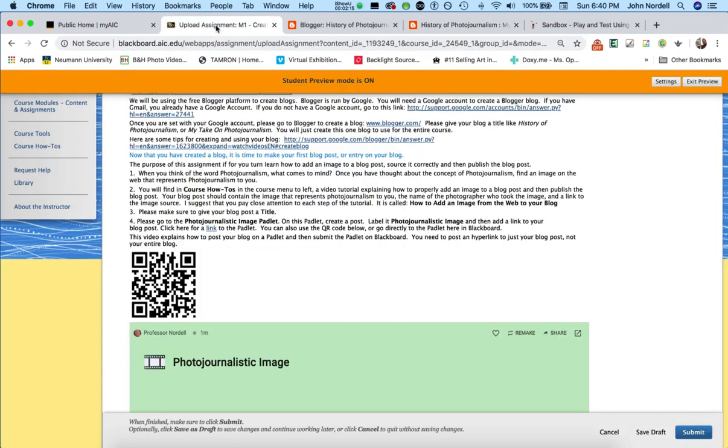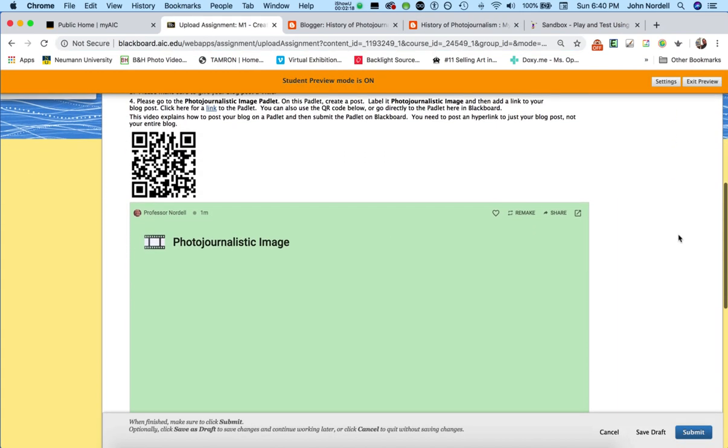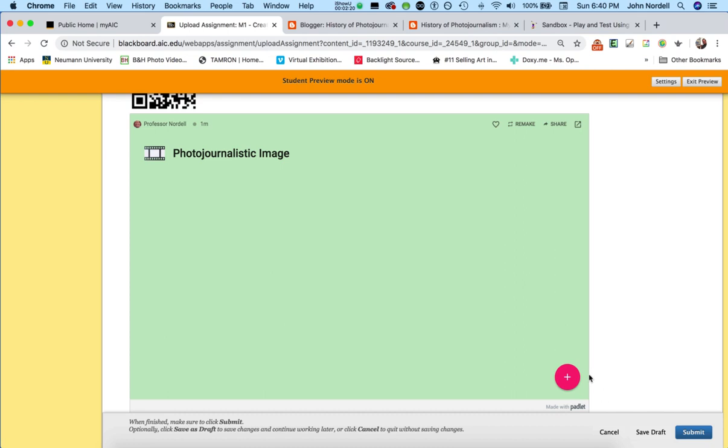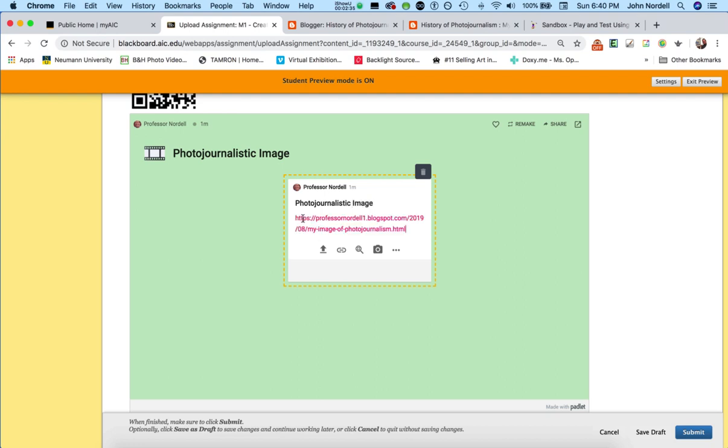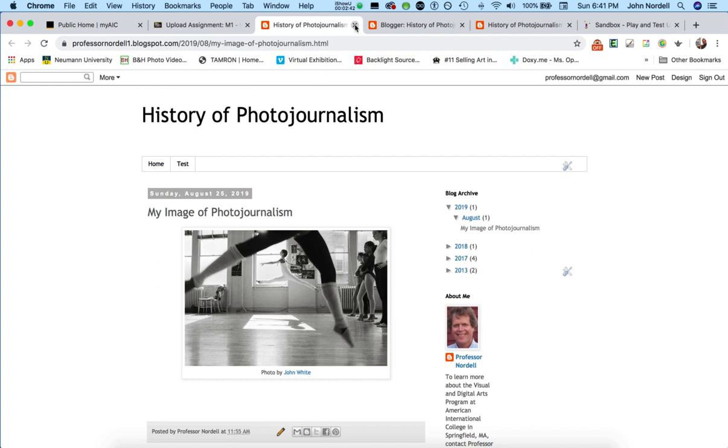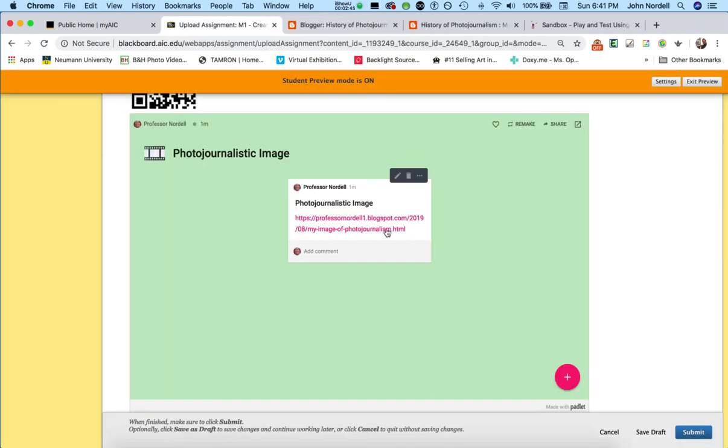I can come back to the assignment. I can, as we know, click on my Padlet right here to create a new post. I can title it Photojournalistic Image. And then I can just come right here and paste my link. So we have the link, I click on it, it opens up, and it takes me to my blog post. However, to me, this doesn't look that sophisticated. It looks a little bit clunky, just with that whole long URL right there.